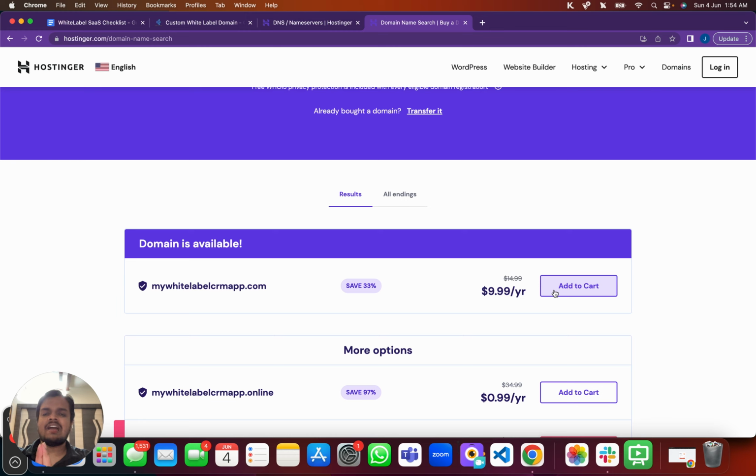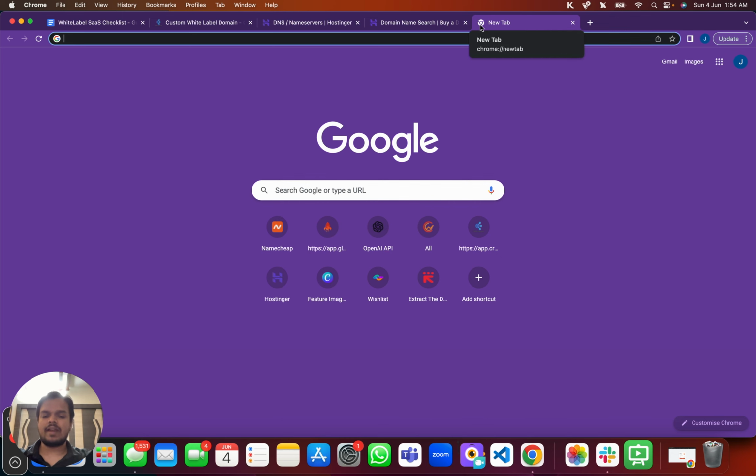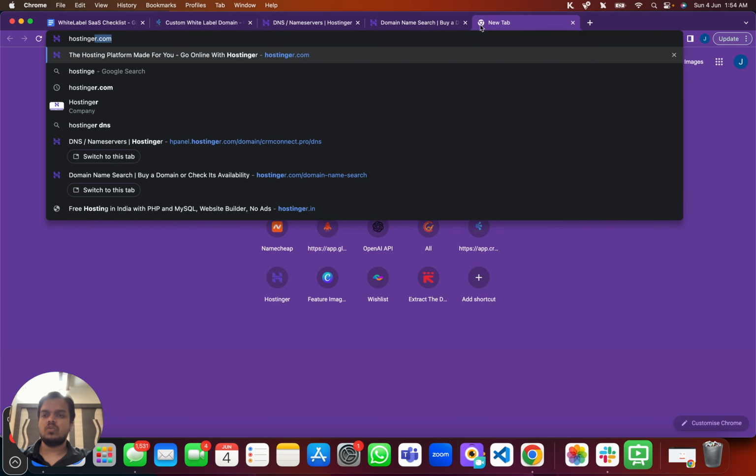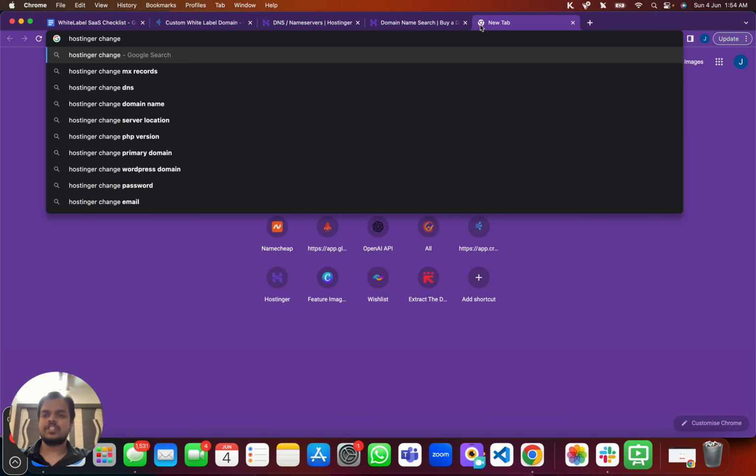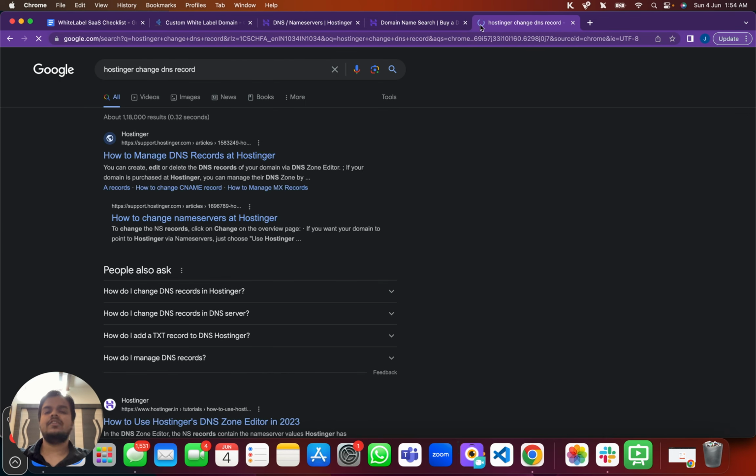Now, once you have purchased your domain, you will have to go to your DNS zone editor. If you're not able to find your DNS zone editor, then just put your domain provider, let's say in my case it is Hostinger, and then put change DNS record, and you will get full-fledged documentation on how to find your domain's DNS record. Here you can see I'm getting an article on the same, or you can search on YouTube and you'll get a video on how to get to your DNS zone editor.